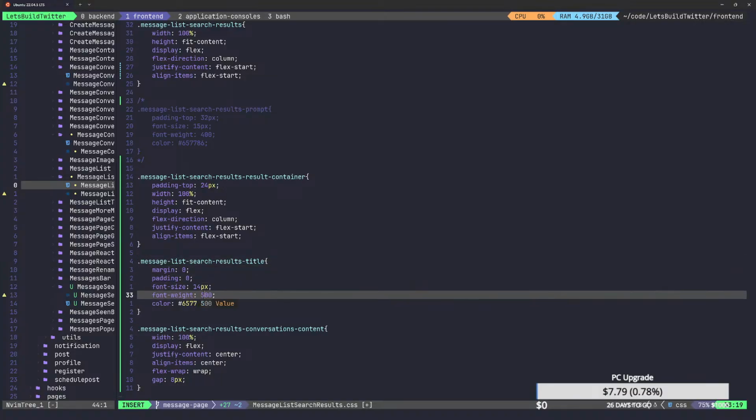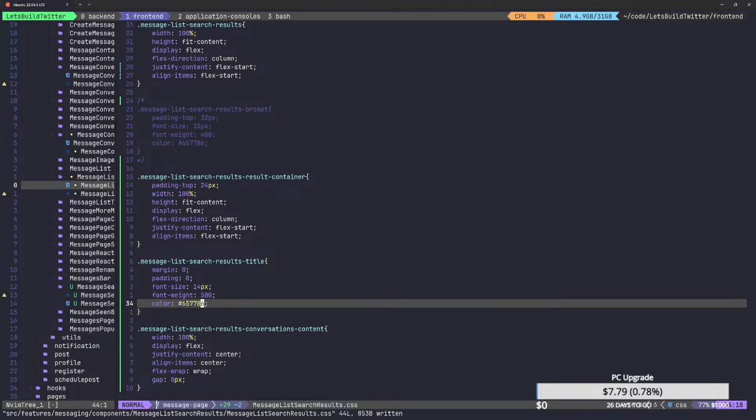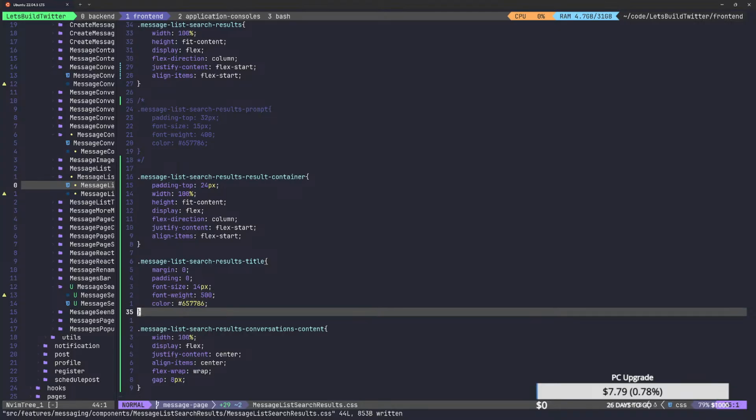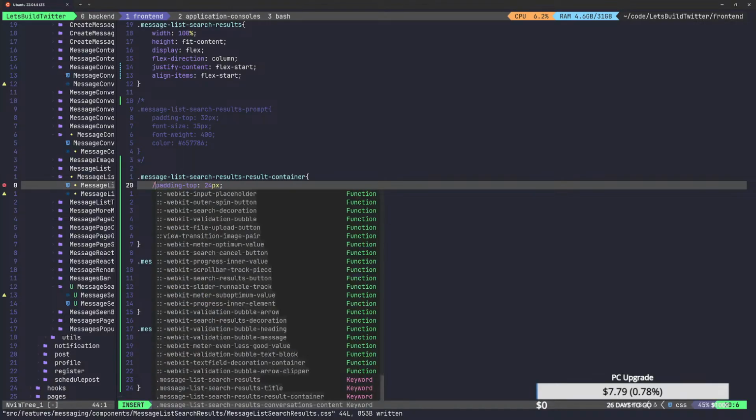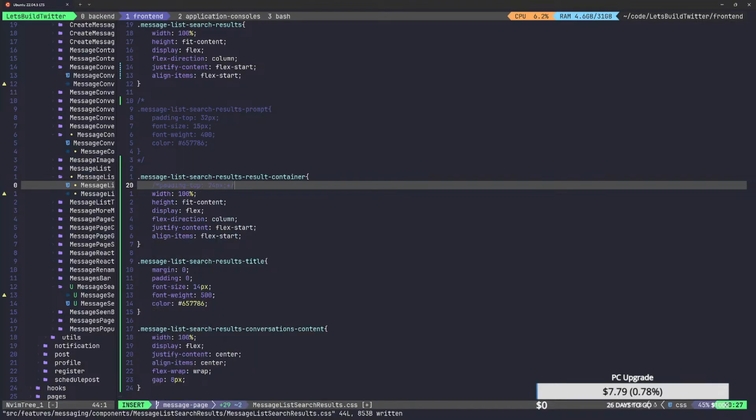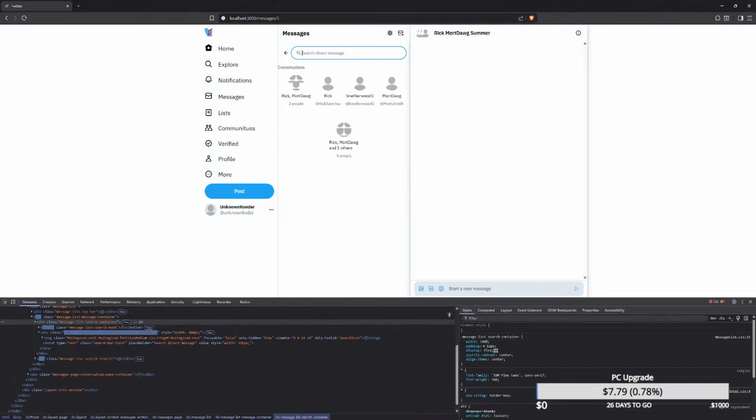I'm gonna bump this to like 500 just to see. It might be this padding top actually. Padding top might be too much. That looks like now. That looks better. Conversations also looks better. Now I want some padding on the left of this. This does look kind of silly.